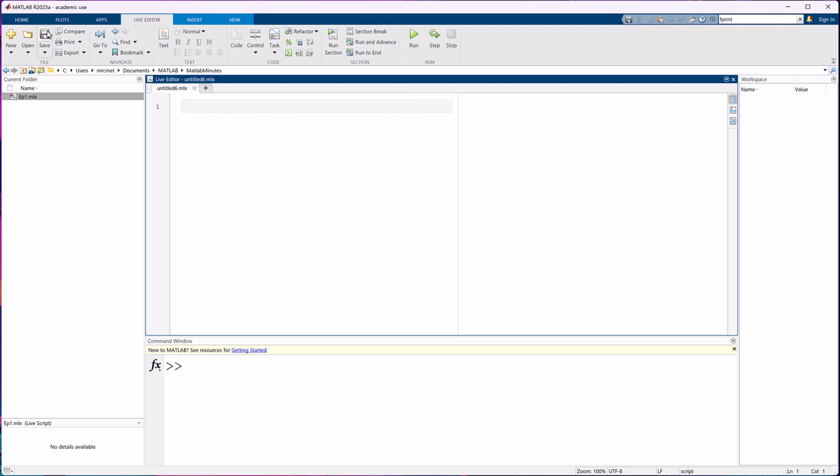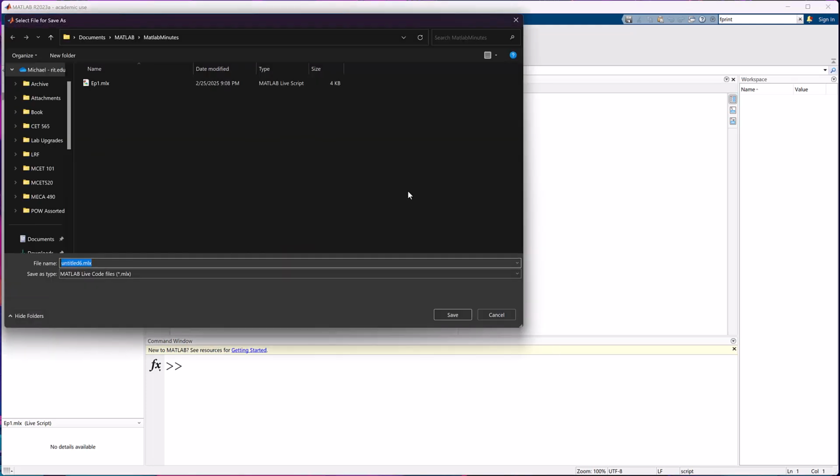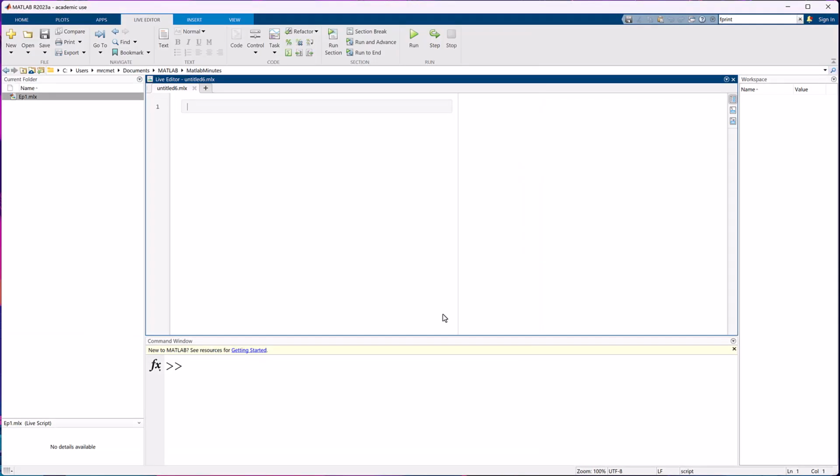Before I do anything, though, I'm going to save my file because I like to save files. It's always a good practice. And remember, this is going to save into this Matlab Minutes directory. I'm just going to call this episode 2, or just EP2. And remember, there's rules on what we can use for characters, so we have to follow those rules. And here we are, right over my current folder. I have episode 2, and the .mlx tells me I got a live script.